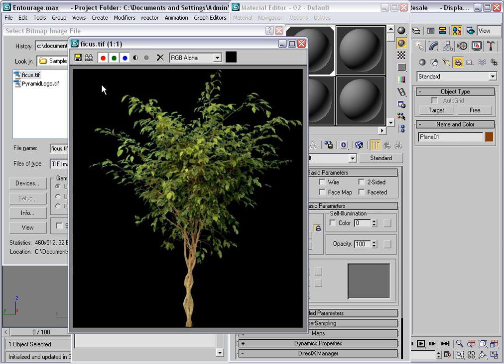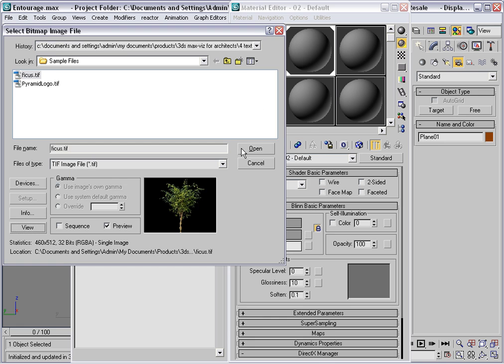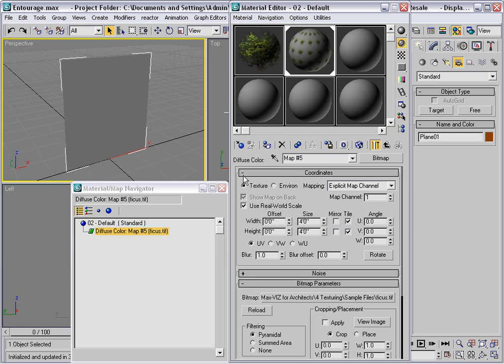You can see that it has color information and it also has an alpha channel. The alpha channel is in grayscale and it acts like a built-in opacity map. Open the ficus TIFF, uncheck Use Real World Scale, set tiling to 1 in both U and V, and show the map in the viewport.